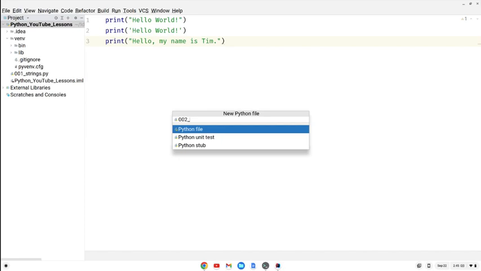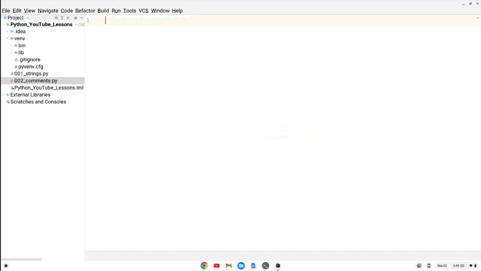I'm going to do 002 underscore, and let's call this comments. Okay. All right. So one way to create a comment is to use a hashtag like this. And we can now create a one-line comment, okay?